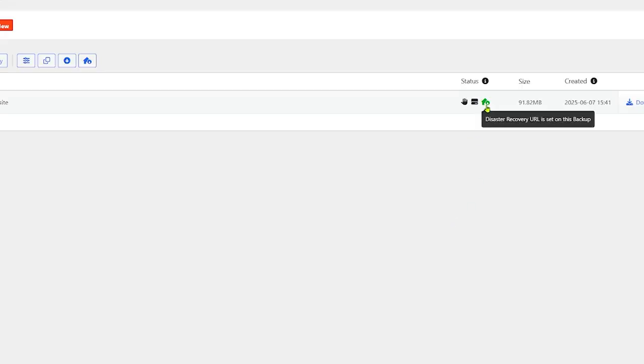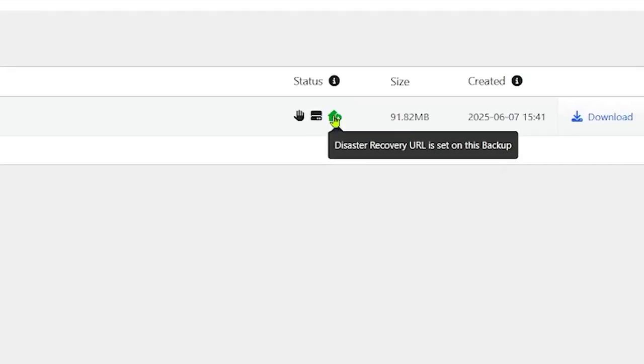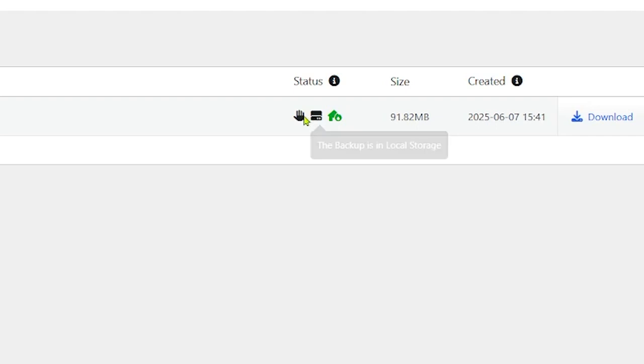Once that's done, your little house on fire, as what I call the logo, will go green. This is telling you where your backup is stored. This is in local storage, and that it was a manual backup, which means we also need to talk about scheduled backups, and let's do that now.